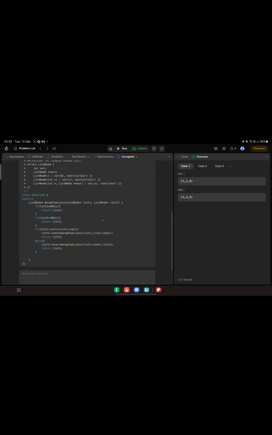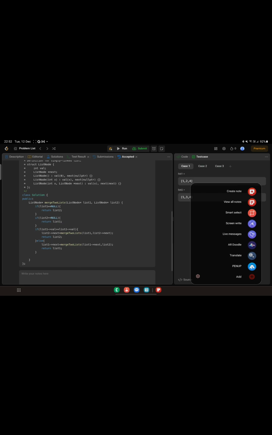So from here we can see the code to make it more clear.